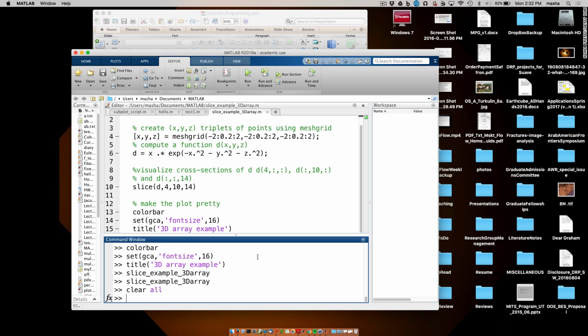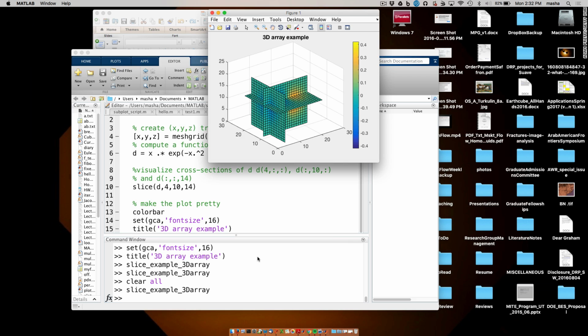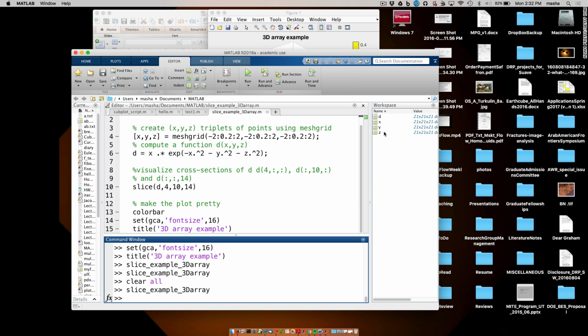So now if I execute this slice example 3D array again, it's going to create all of the variables x, y, z, and d in my workspace. So it's talking directly to the workspace. Does that make sense? And whatever I have in my workspace already defined, you can use it. Okay.